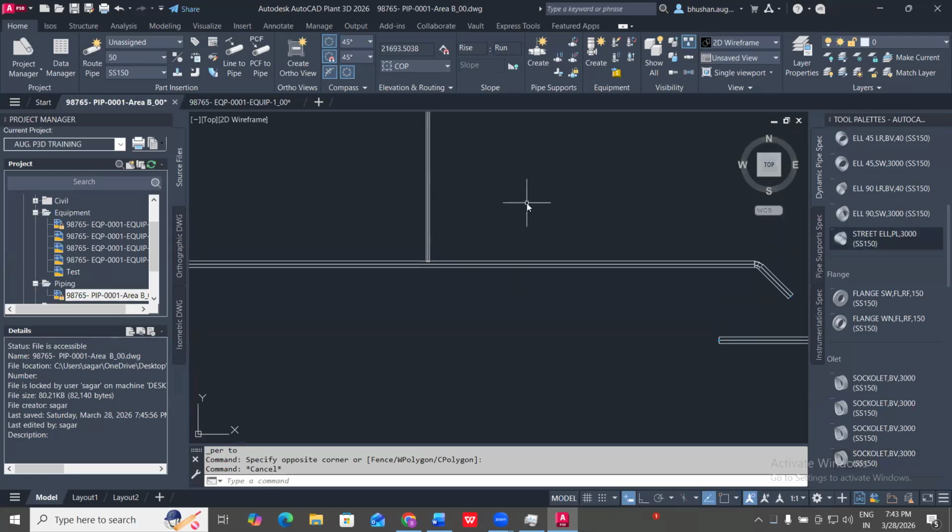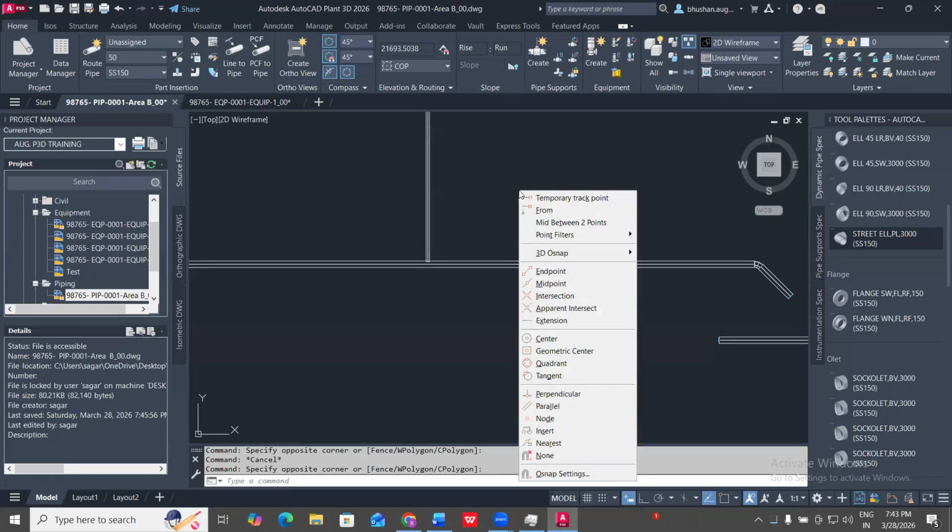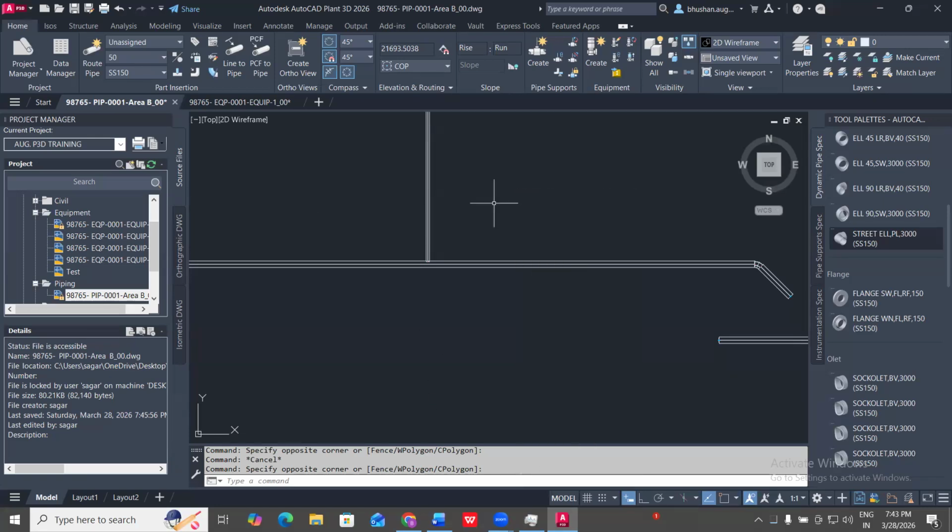So you have an option like shift right click, or you have one more option like control and right click. Still it will show you those options, but try to use shift. Sometimes control will not work. Okay.